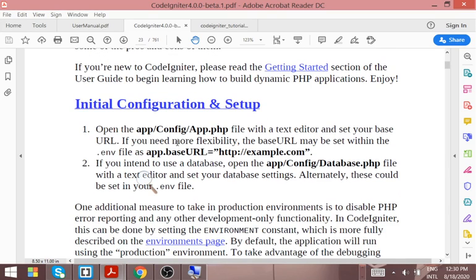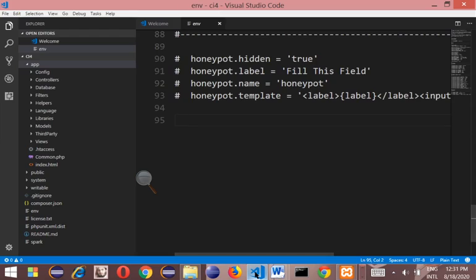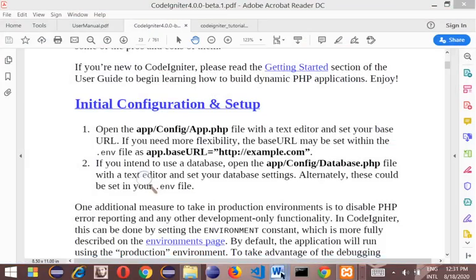Open the app config app.php file. This of what? Of your project. Are we getting? So I'm sorry, I haven't sent you this. Let me start it over.